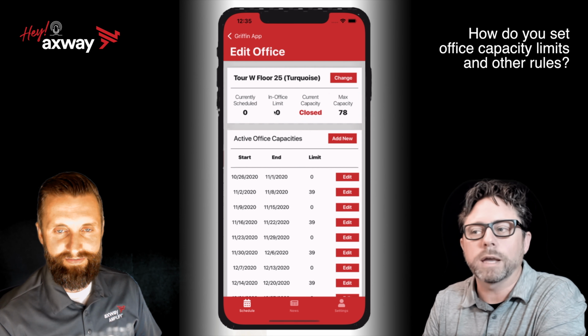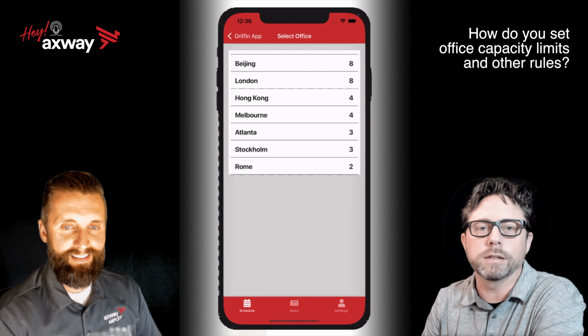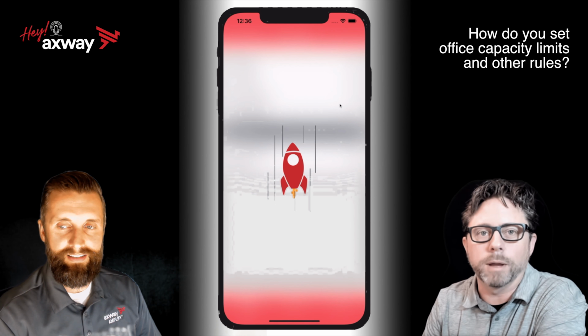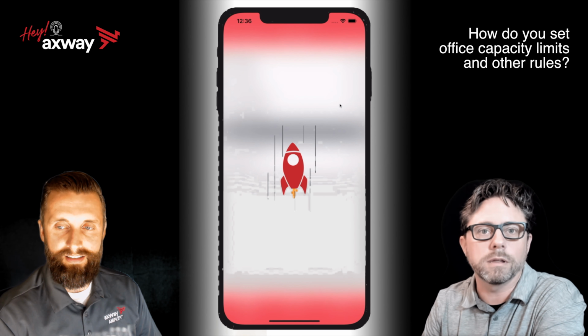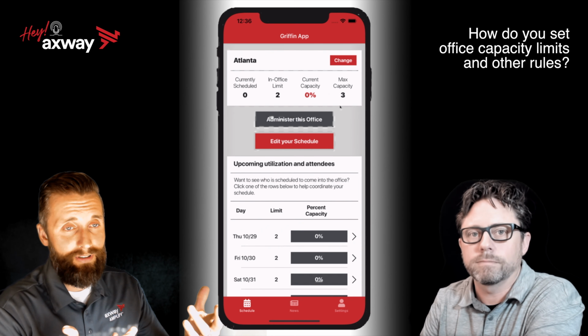So I'm going to change back to the Atlanta office here just to be able to demo it. In the current office, you can see in that list of offices what the max capacity is. We just happen to sort by max capacity because then people kind of knew the bigger offices from the smaller ones. Yeah, I can tell some are larger in capacity, some are smaller.